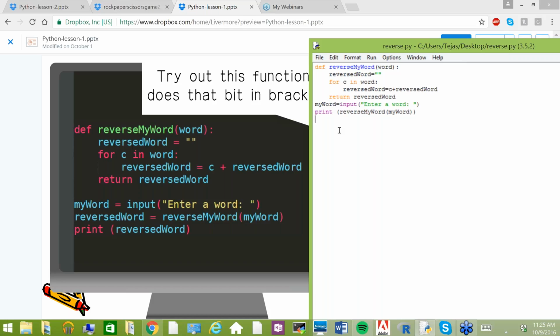Pratham has some question too. Okay, what does def mean? It means you're defining a function. So it's short for definition. So when you say def, Python knows that you're defining a function.